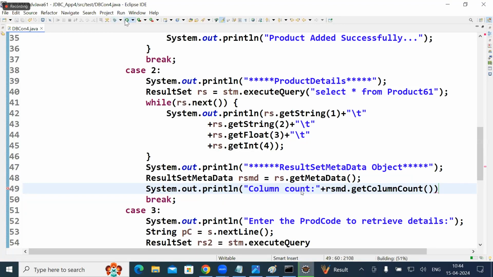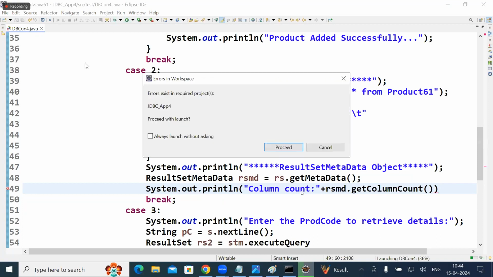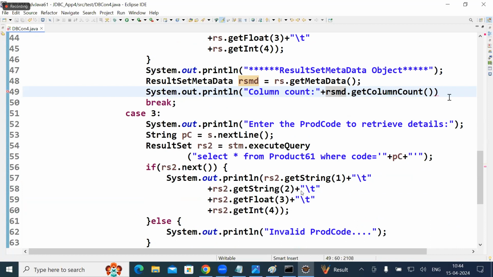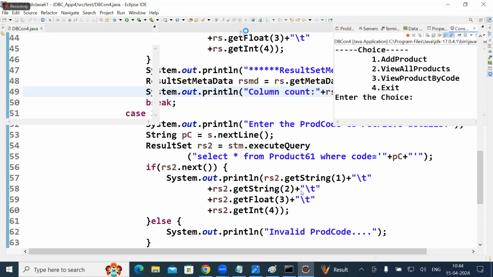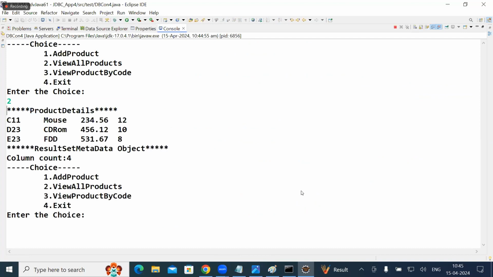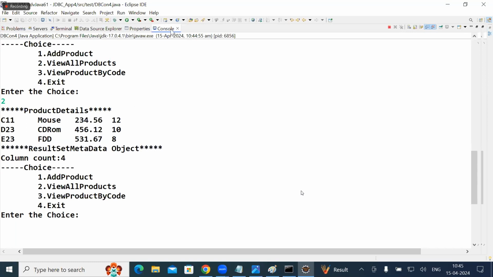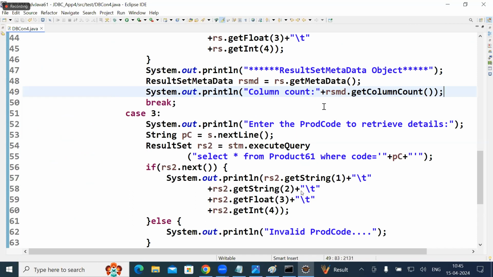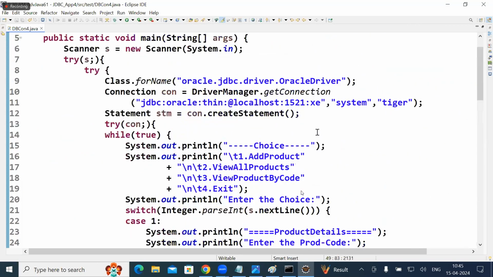So run this program. You want to view all products. What is the column count here now? 4. 1, 2, 3, 4. Sometimes you will not take all, you will take 1 or 2 only. Okay, right. Sir, I want to display code and price only. Example, code and price only I want to display. How will we write the query structure?